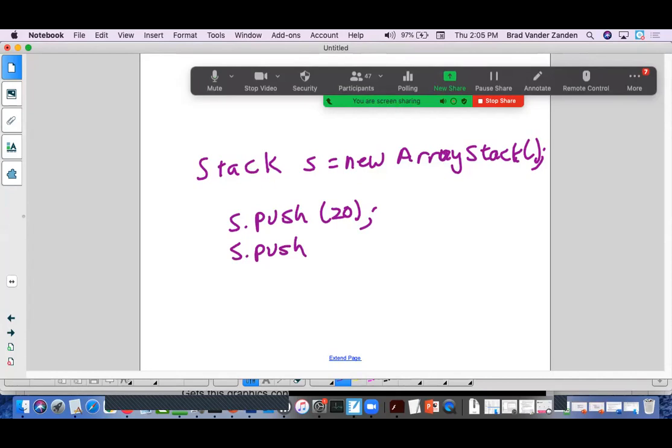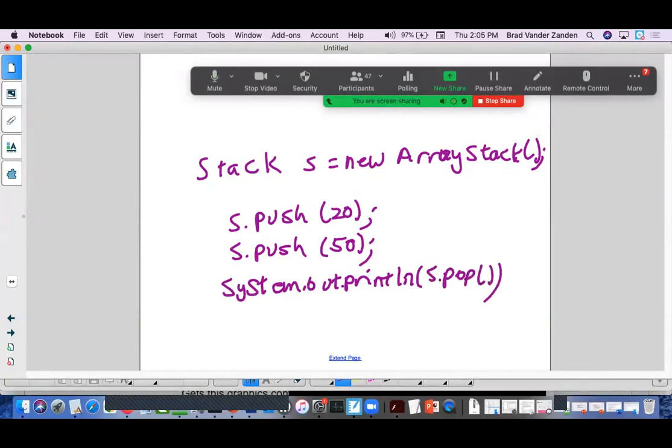s.push(50). Let's say System.out.println(s.pop). So as long as I assign an instance of a concrete class to that interface variable, even though this is an interface, that's okay. Because as long as that variable points to a class that implements that interface, we're good.